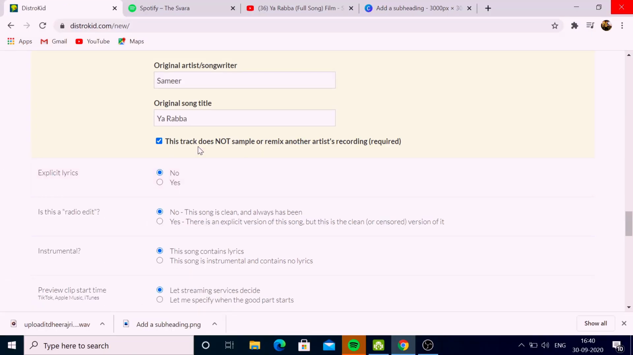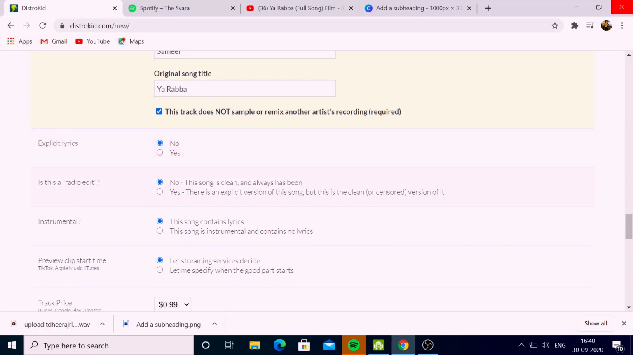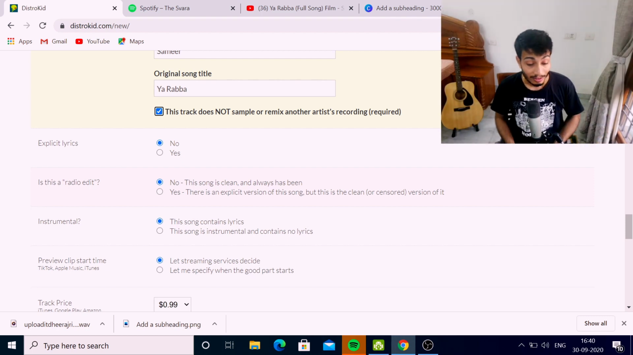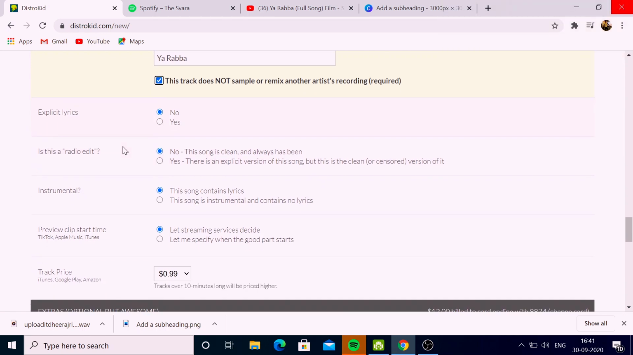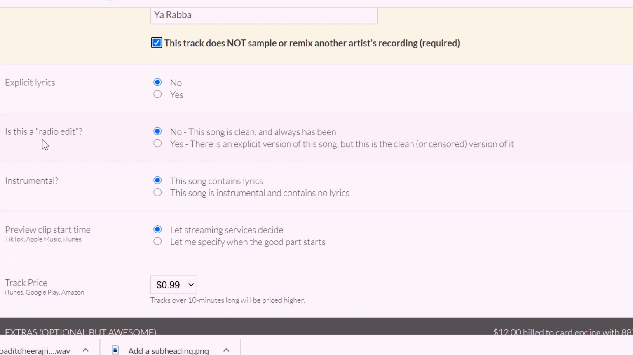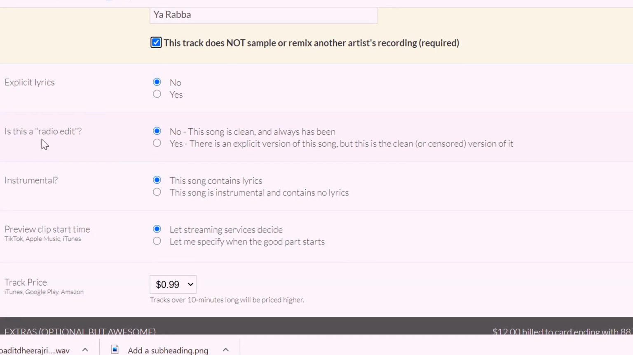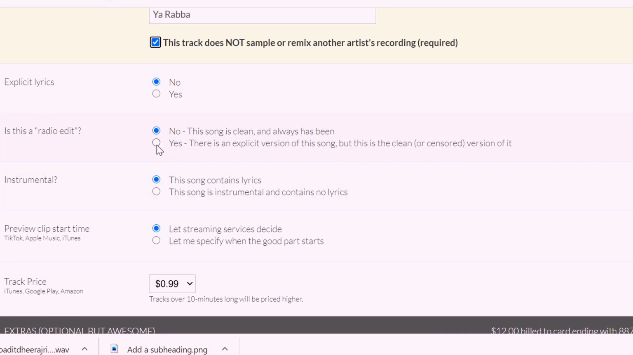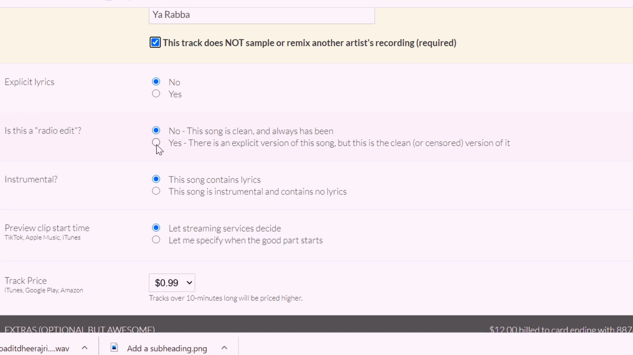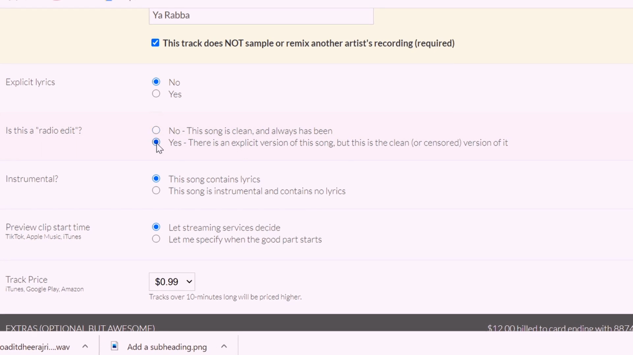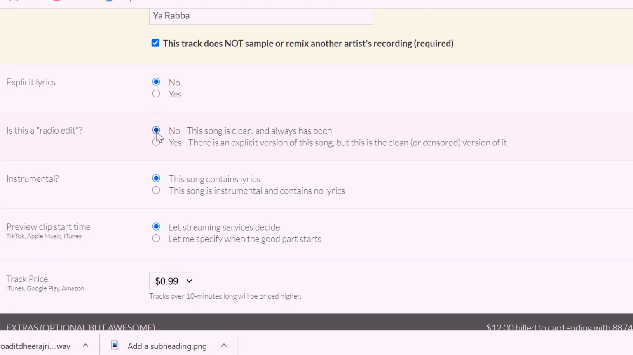So we will move on to the next option, which is the explicit lyrics. So this song is free of any explicit lyrics. It's a clean song, so I will mention no here, guys. And is this a radio edit? It's asking us. So no, this song is clean and has always been, so I will say no. If an explicit version of this song is available, but this is a censored version of it, you have to say yes. But this is a clean song, so we will say no for this.